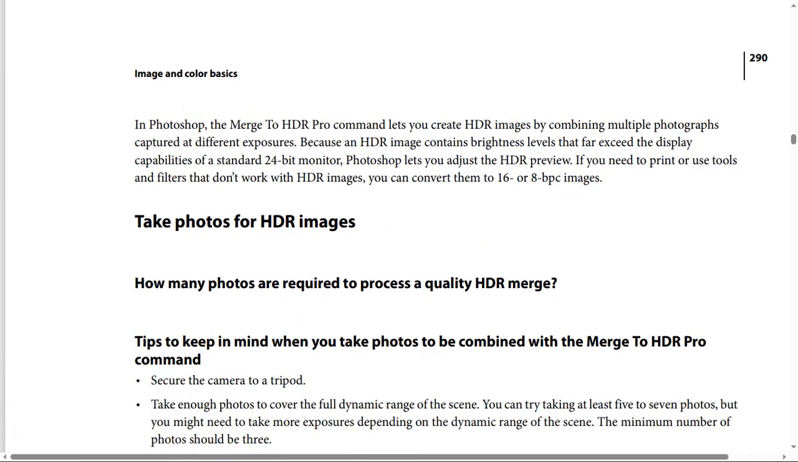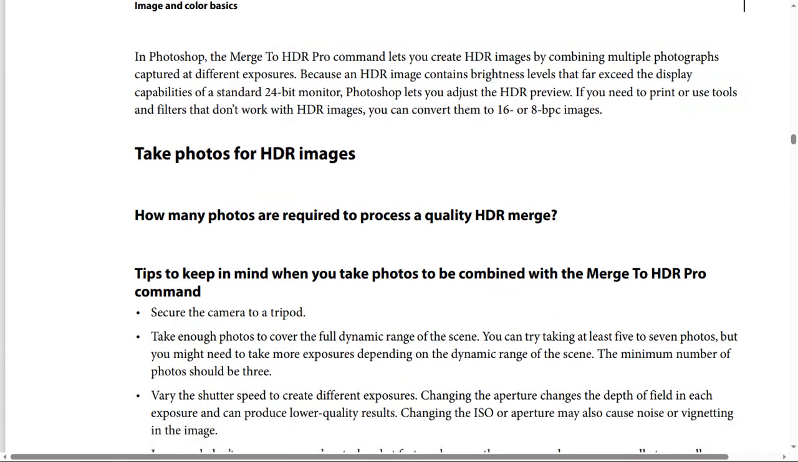How to take photos for HDR images? How many photos are required to process a quality HDR merge? Again, how many photos are required to process a quality HDR merge? The answer here, and tips to keep in mind.